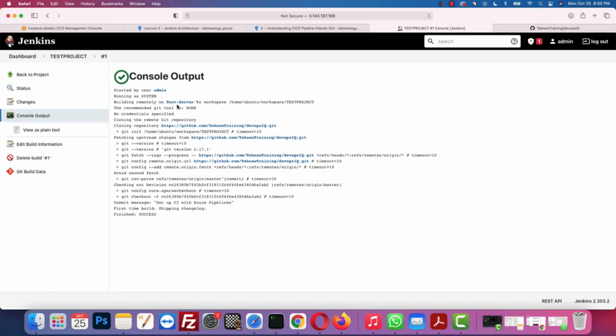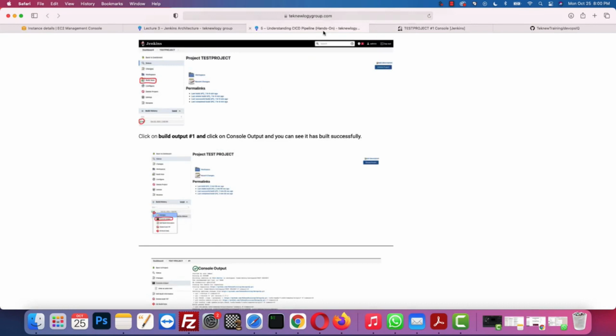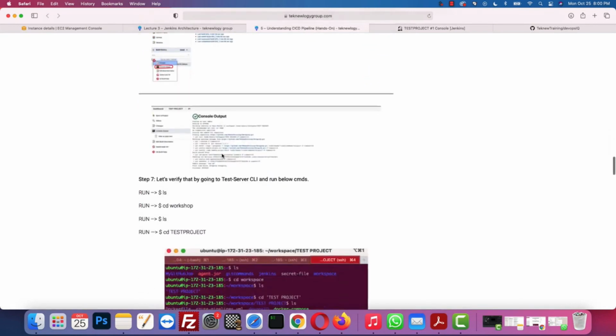So you can see this one, you can see right now building remotely on test server. You can see where it built from, the project. So you can see how it built successfully. If it becomes red, so it's gonna show why it fails on here too. And right now we have a successful build, so we're good. Alright, so let's go back to the instruction and see what next we have to do.